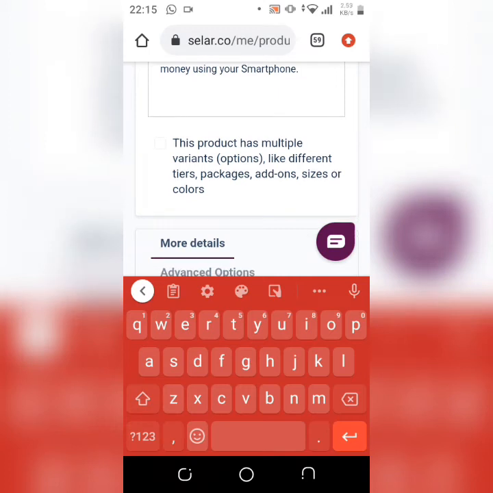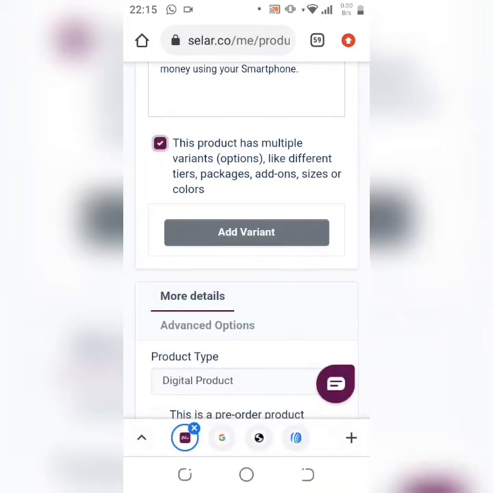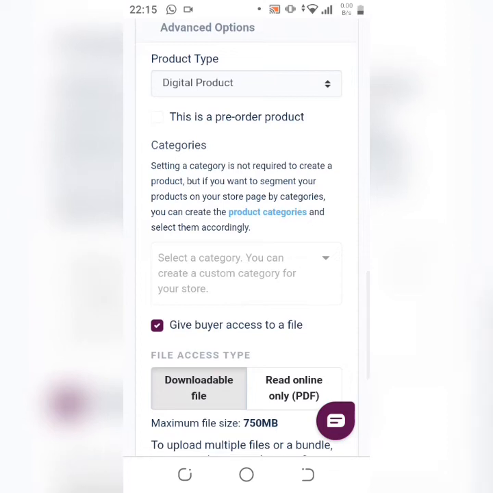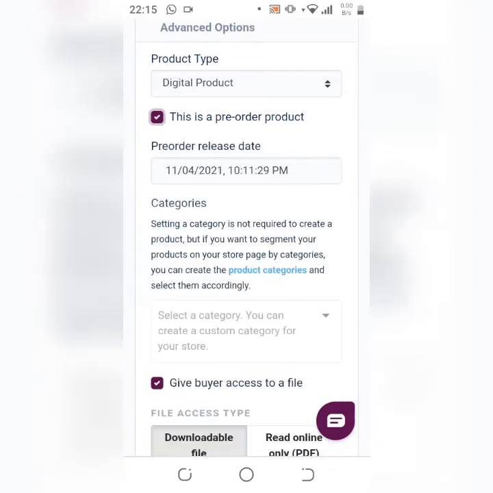Now for this part, if your product involves maybe additional services, additional stuff, you just click this part, then you add variants. Okay, you add all the additional stuff one by one. But for us, we don't have additional stuff. We don't have additional options for our product, so we remove that. Okay, so the next thing to do, if you want them to pre-order, you click this button. If you want them to pre-order, then you insert the date when you're going to release your product. Okay, for us, we're not doing that, so we remove that.